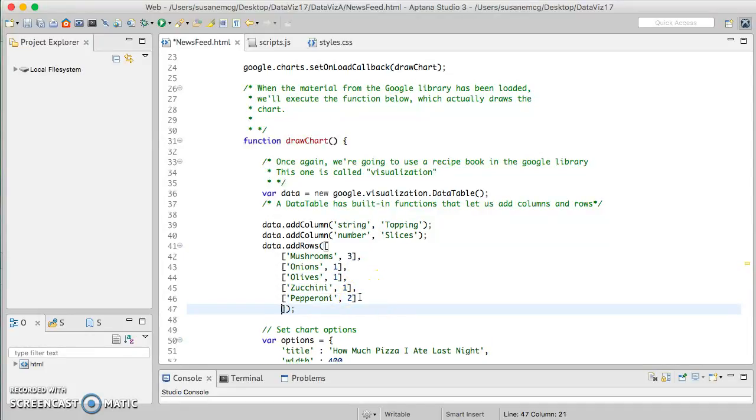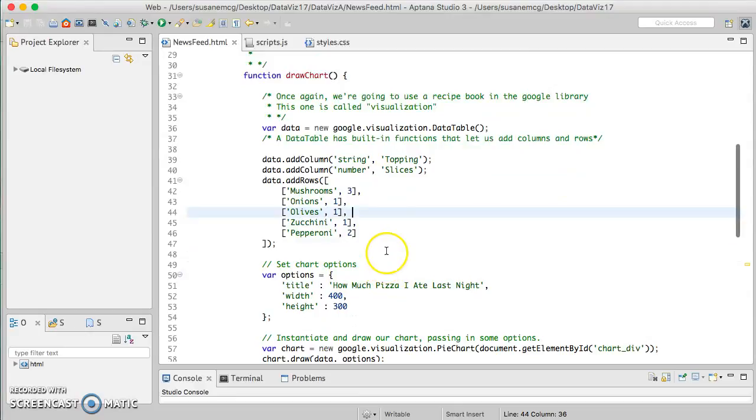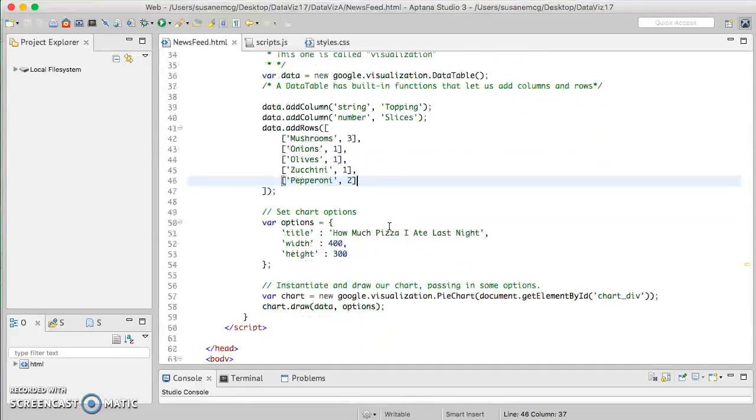So we recall that we can compose our complex data types, right? You can have an array of arrays, you can have an object of objects, etc., etc. So this is just an array of arrays. This is our data, right? This is the data that's being plotted.